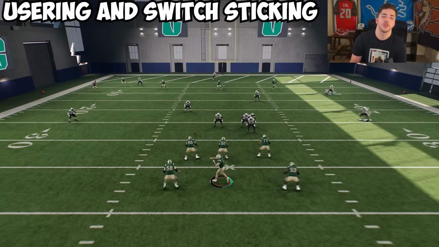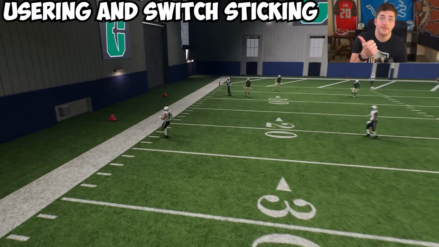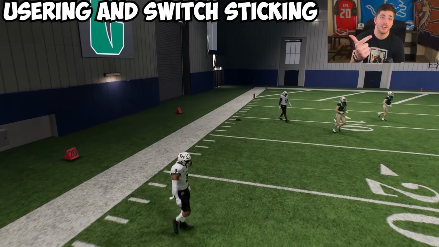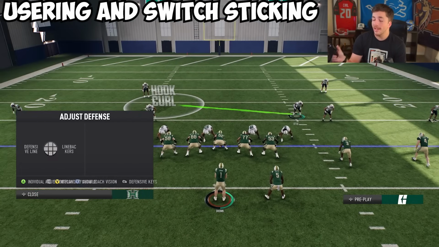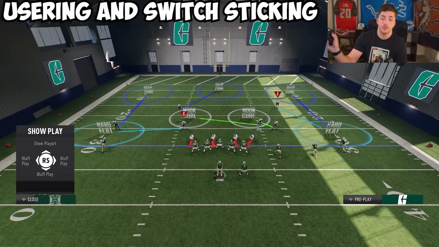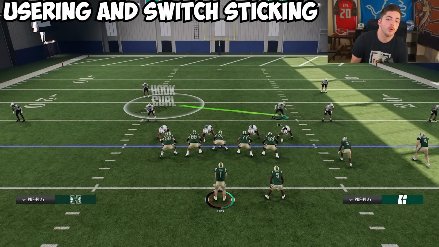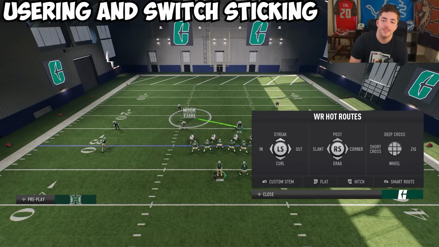Now, what's important to remember with switch stick is that your player must be in a coverage assignment to use it, and it must be on a pass play to use it. The switch stick is incredibly directional, so it's based on where you flick the right stick to. If you're trying to get to a guy above you, but you flick it a little bit to the right, you're going to go a little bit to the right and above, so you might not go to the right guy.